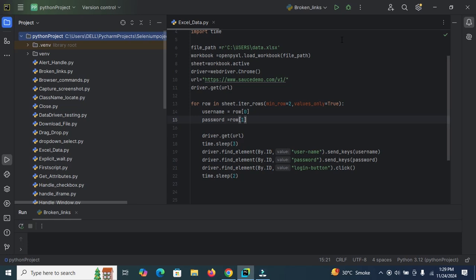Today in this tutorial, we are going to talk about how to implement logging in Selenium. Logging is essential for tracking your script behavior and debugging errors efficiently.